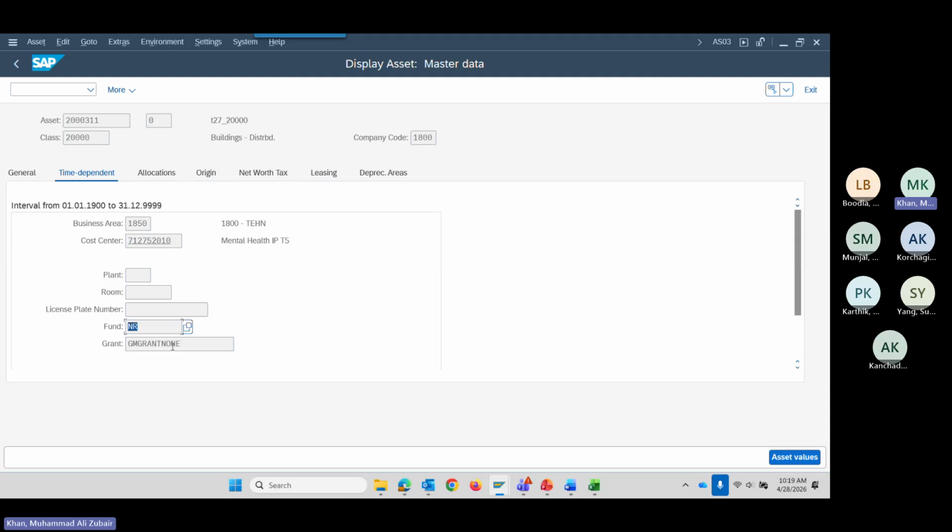These are the new things. By default, these entries will be there, like fund, NR, not relevant, and for grant, GM grant, none. These are new in S4HANA. In all the data relating to the previous system, these were automatically added by default. So don't worry about this, but it is now part and parcel of S4HANA, whenever you are passing any entry, you will find these things.